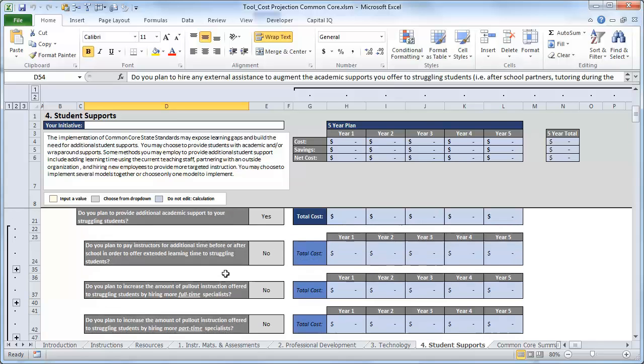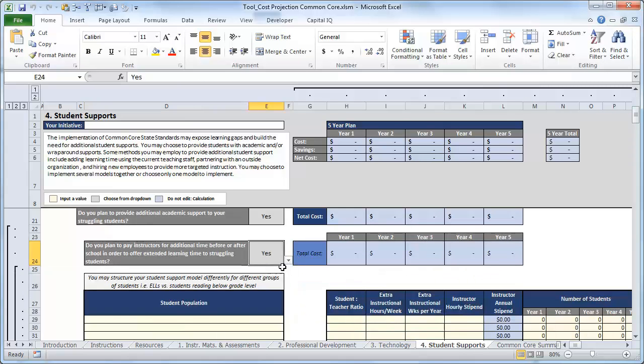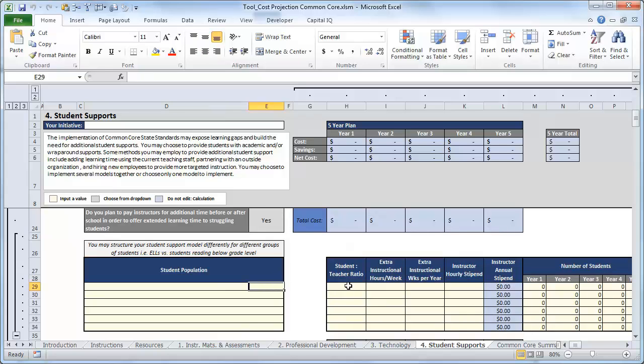If our district decides to offer extended learning time to struggling students by paying teachers an additional stipend, we can customize the extended learning time model for various student populations, whether it be English language learners, elementary schoolers, or high schoolers.